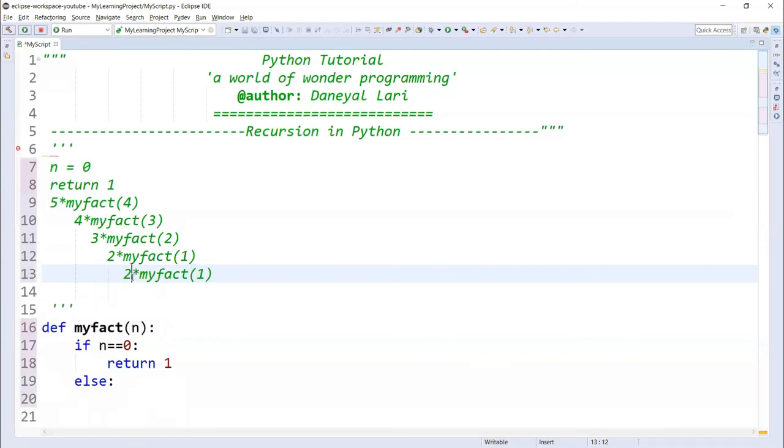Okay, I hope the statements are clear. And when n is 0, the fact function will return 1, so it will produce the output 1 into 1. Now it will return from here.